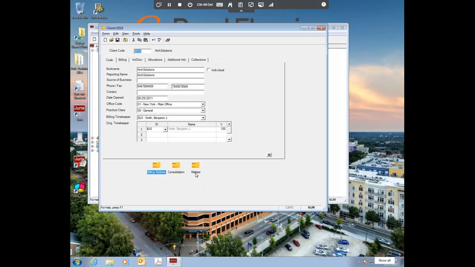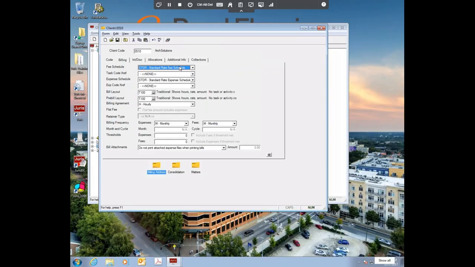If I go under the billing tab, this is where you indicate which fee schedule you're connecting to the client. So there's the list, and if we had added more, we would have seen more. Say, for example, that this client has been with us for a while, and we're going to change how we charge them from the standard rate fee schedule to the discount fee schedule. Now, as soon as I do that, you may notice that something popped up on the screen, and that is this Propagate Changes button at the top.